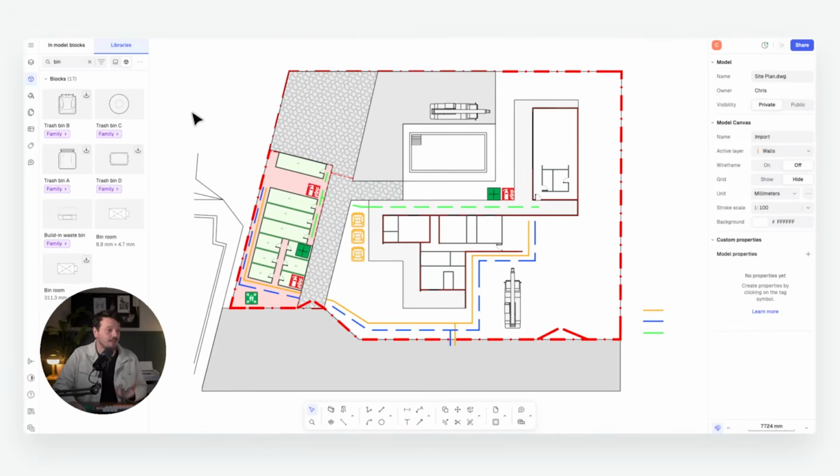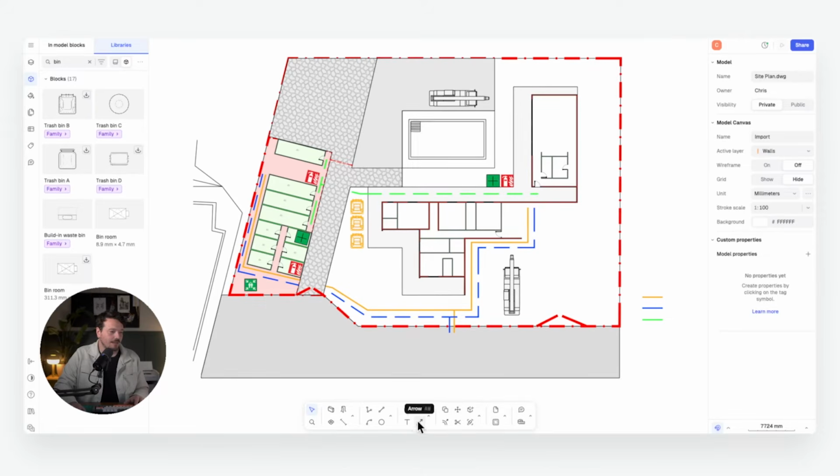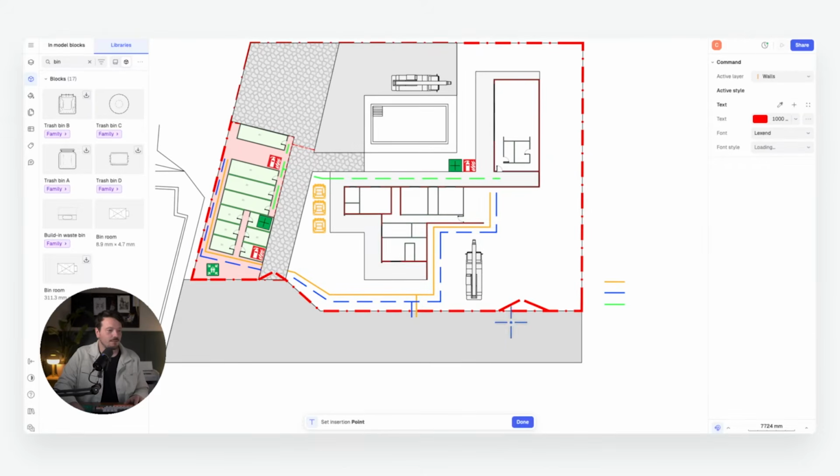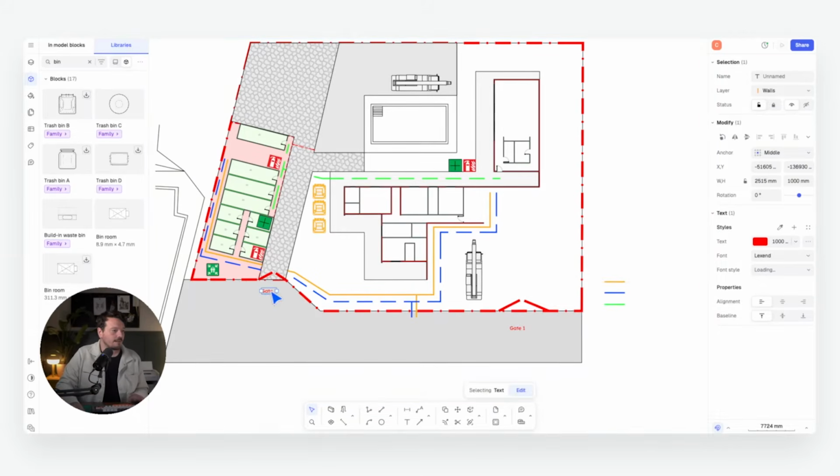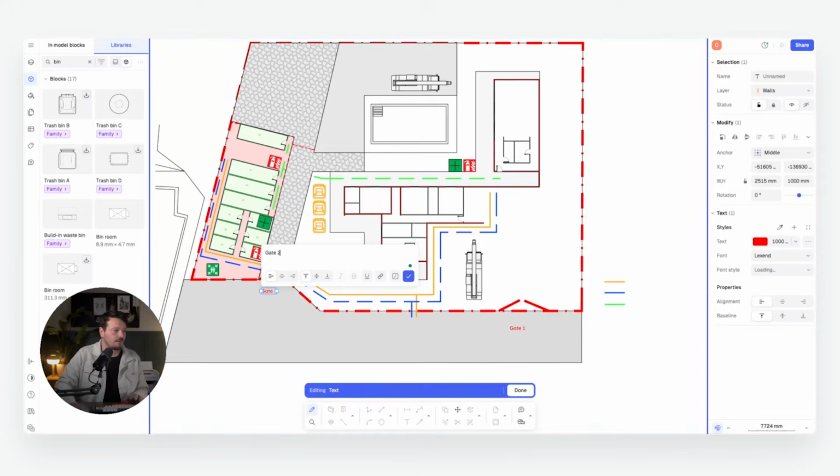Similarly, I can add some annotations. So just down here, we have our annotation tool. So we've got standard text. So I could say this is gate 1 and this is gate 2.